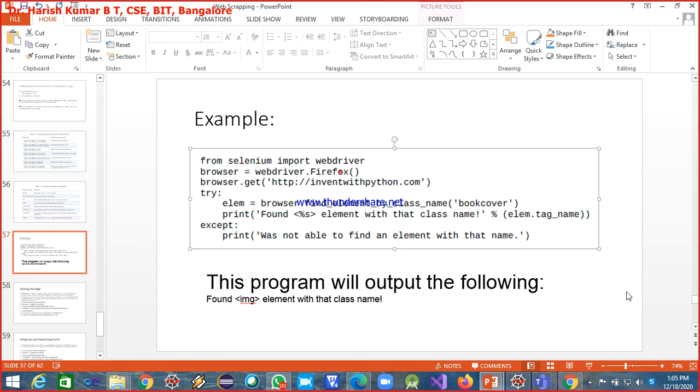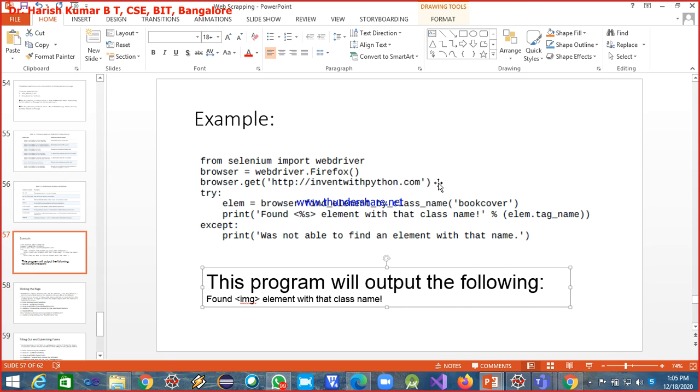Next, we'll try to understand this now. Say for example, I want to find something with respect to this example. From Selenium, import this. I'm calling Firefox again, launching this particular page, and on this page I'm trying to find an object with the name book cover. I'm checking whether a CSS class name book cover exists in this page. If it exists, it's going to print this, otherwise it's going to print that it was not found. Now we'll try to do this.